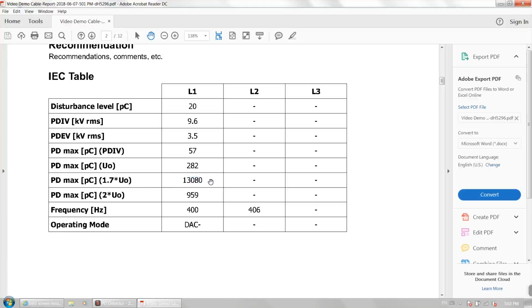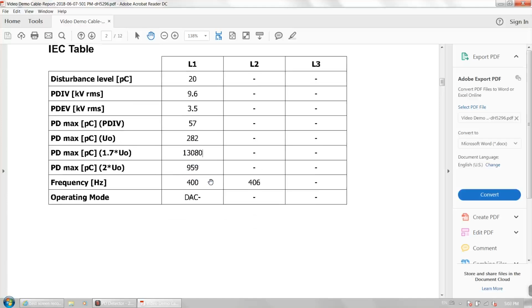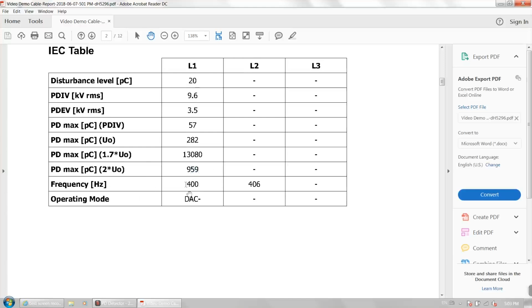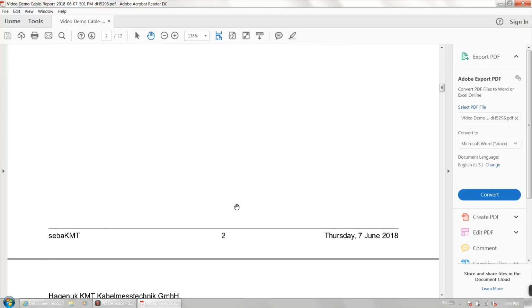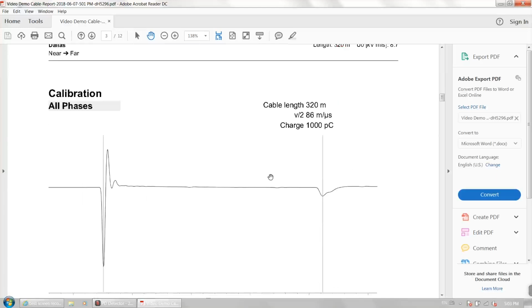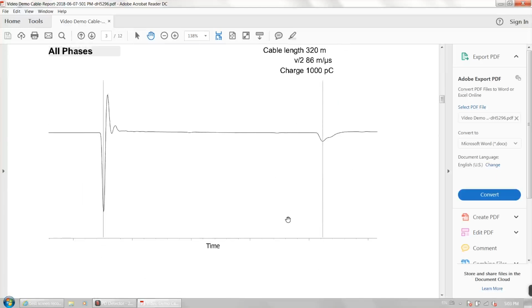That may have been something on the terminations that we were catching. And my PD max at 2 times was about 1 nanocoulomb. That was probably in the splice itself. My frequency was 400 Hertz in damped AC mode. There's my calibration pulse. Nice capture there.